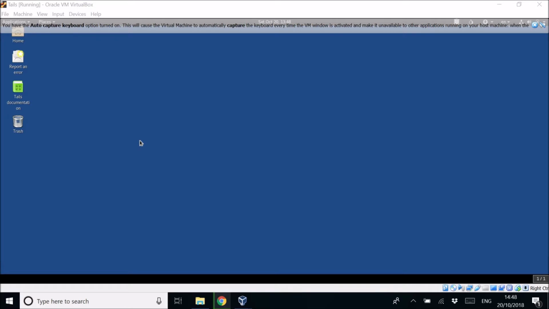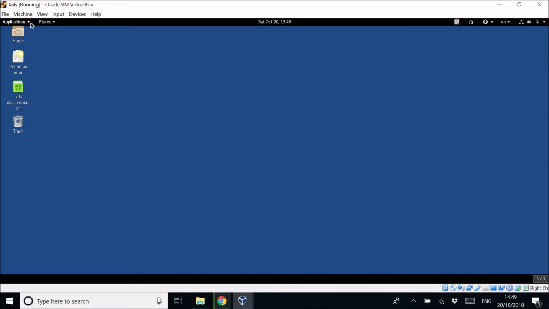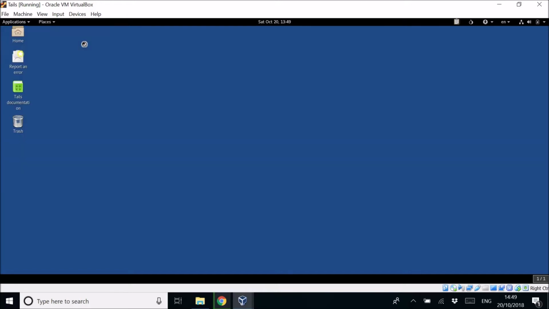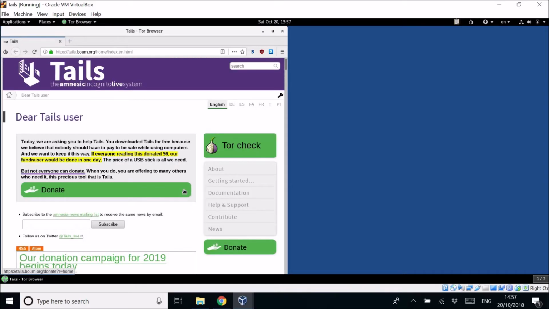Right, so now the virtual machine is finally booted up and is fully ready to go. So you want to head over to applications, and as you can see the Tor browser is pre-installed, so that's why we didn't have to do this earlier. So just click on that and boot it up, and then we'll go into the security settings and we'll take a look at that in a second.